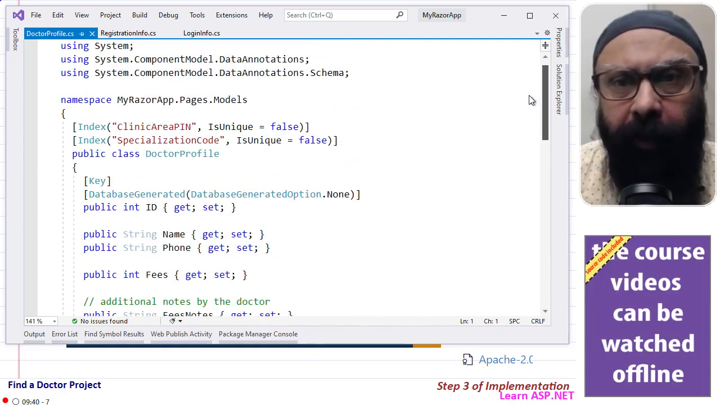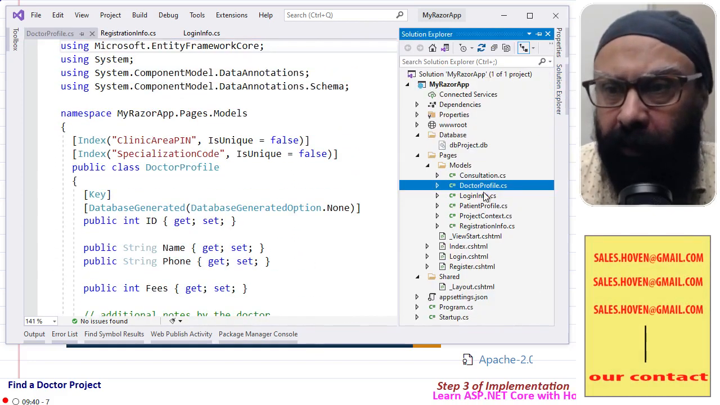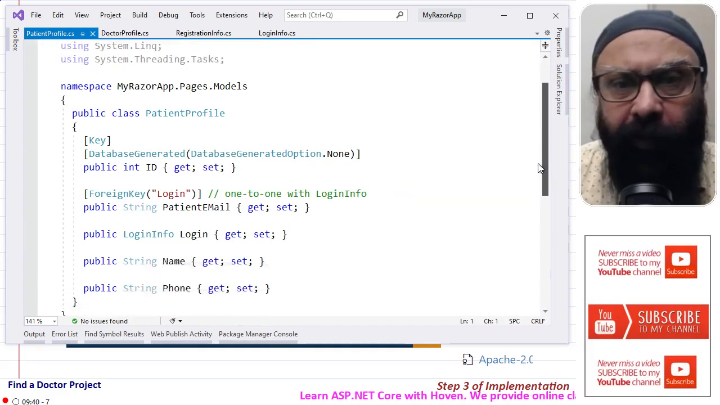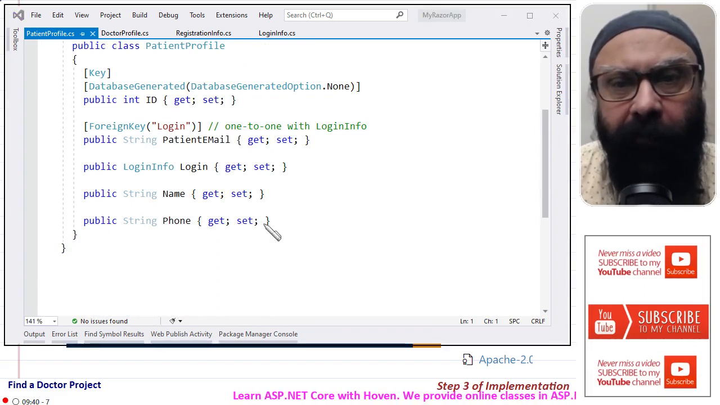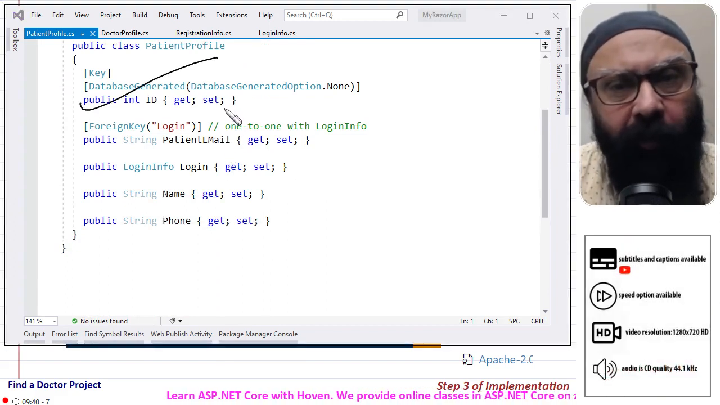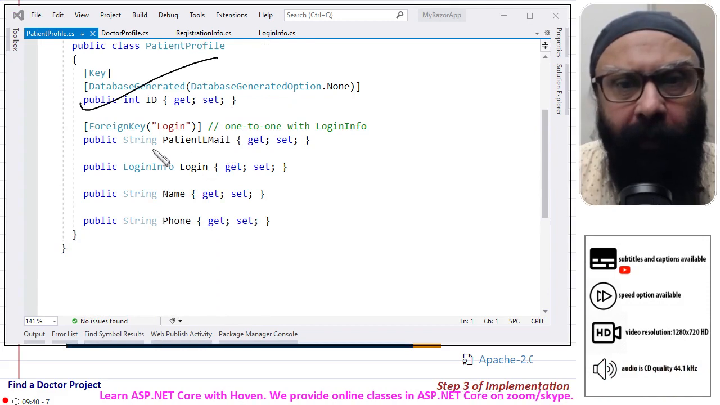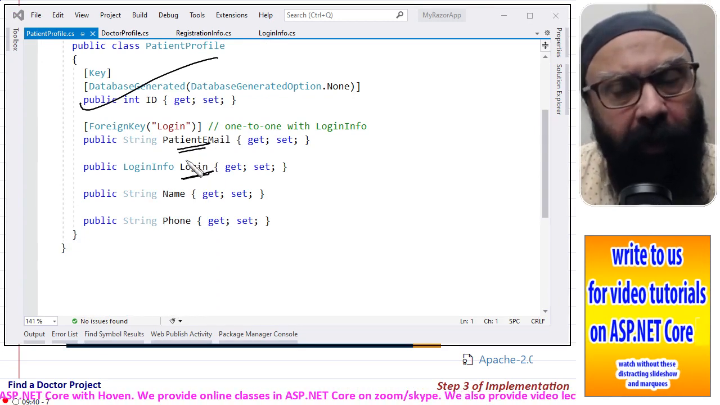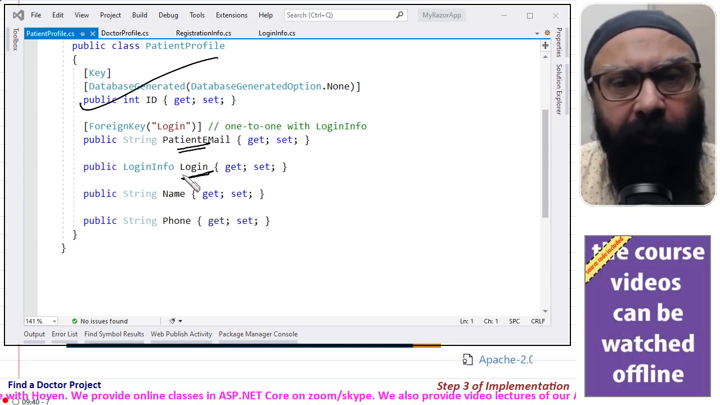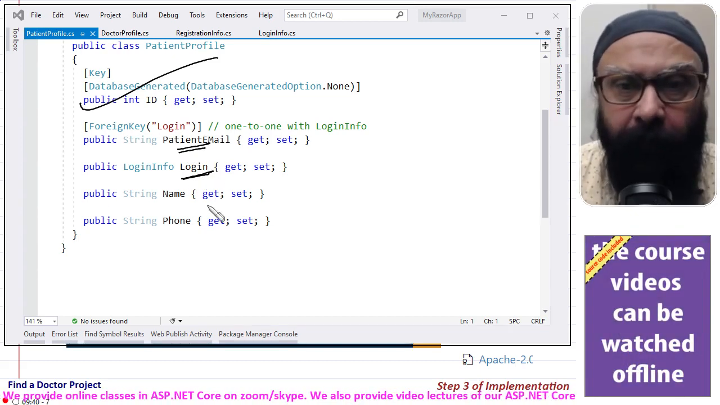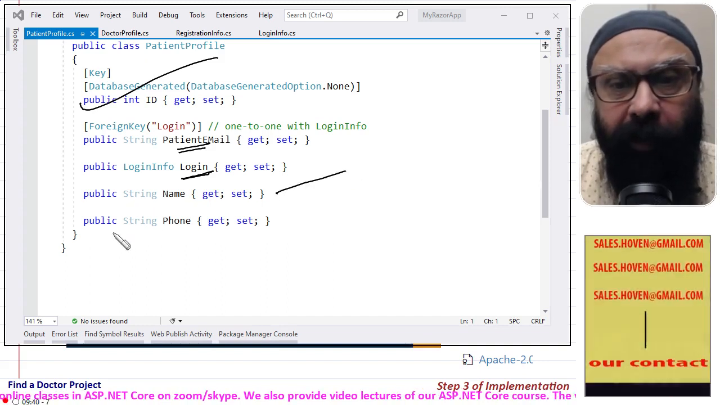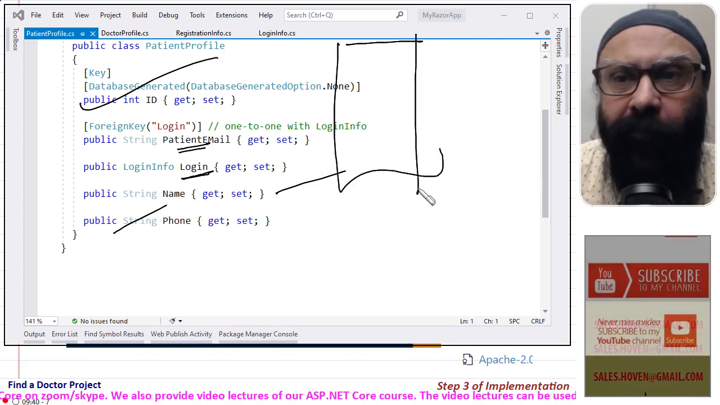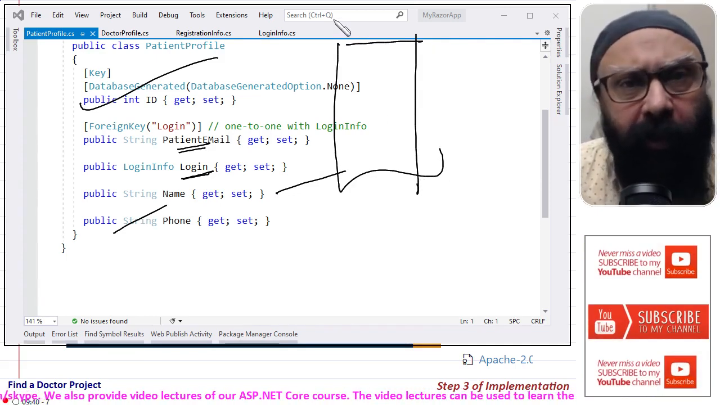Now let us similarly look at the patient profile also. In the patient profile, we have ID for the patient for this table. Login again is a foreign key, and patient email is the email of the patient that comes from this login info table. Name of the patient, phone of the patient, so these are the things. So precisely this is the login info. Login info means the registration info.